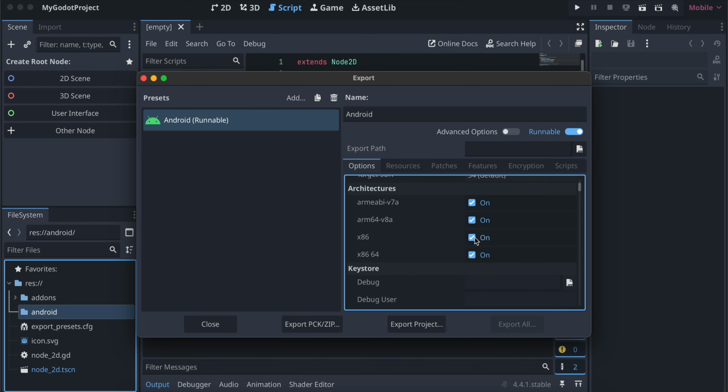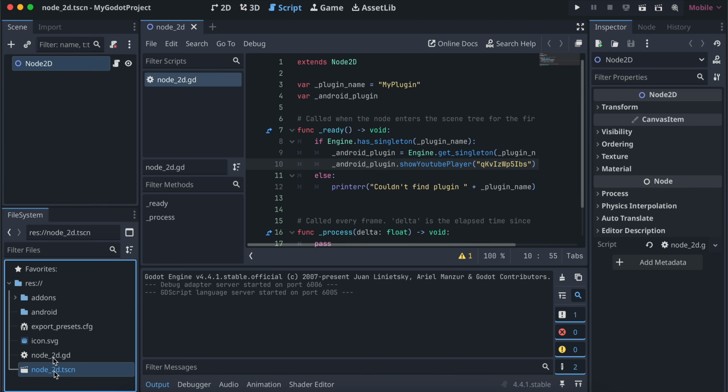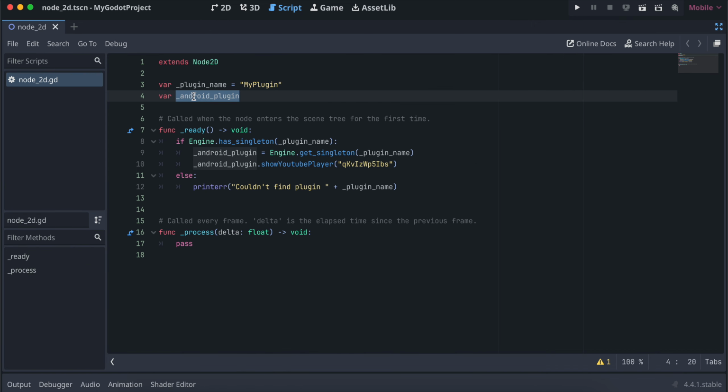Then I have just created a 2D scene, like a node 2D scene. Nothing else inside that, and I have attached one script to it. So inside the script, here you can see we first define our plugin name. Then here I have created one variable for android plugin. So inside the onReady function, we just initialize it, and here you can see I'm passing the YouTube ID of the video which you want to play.